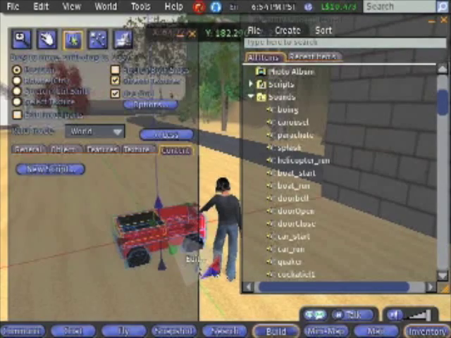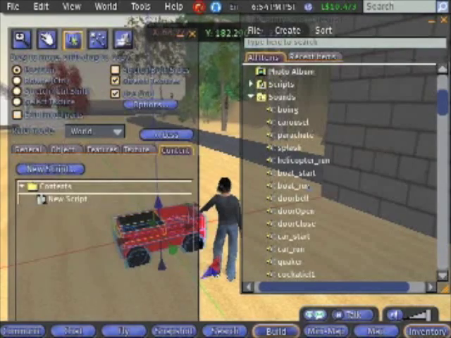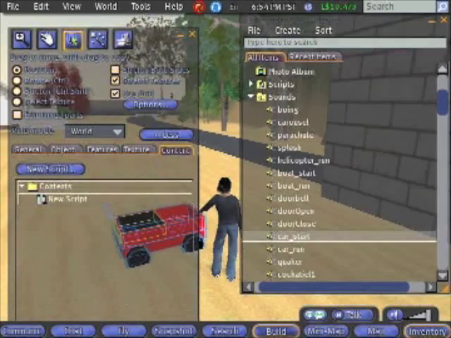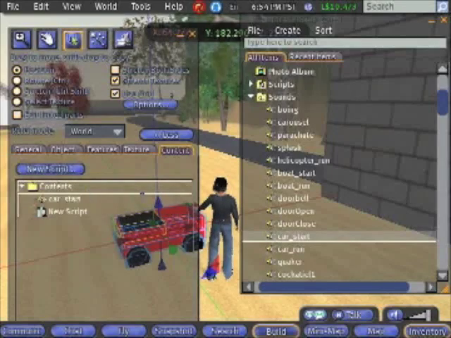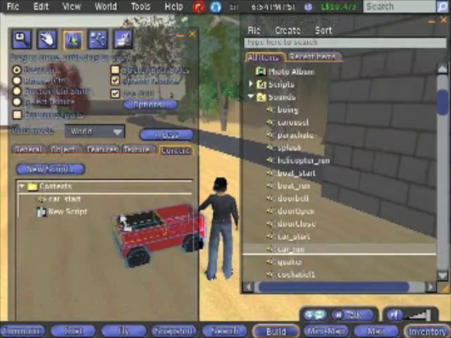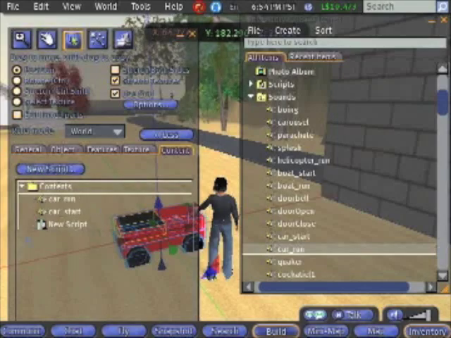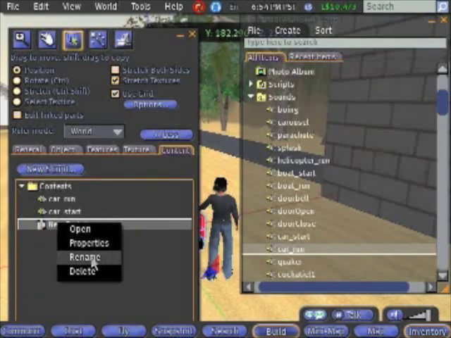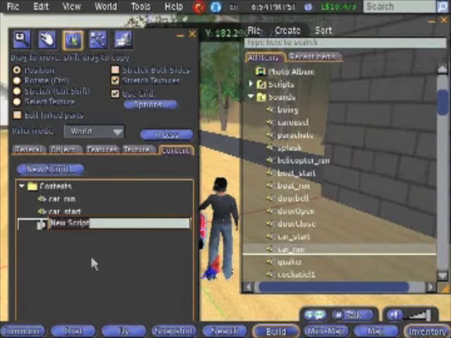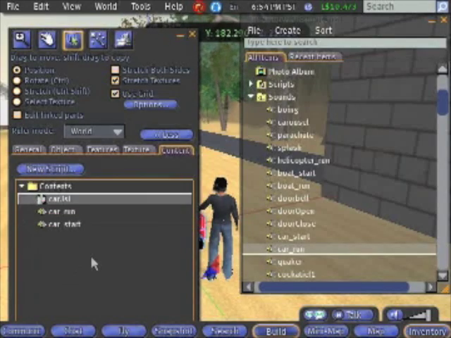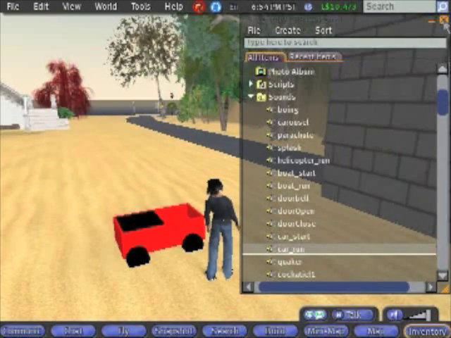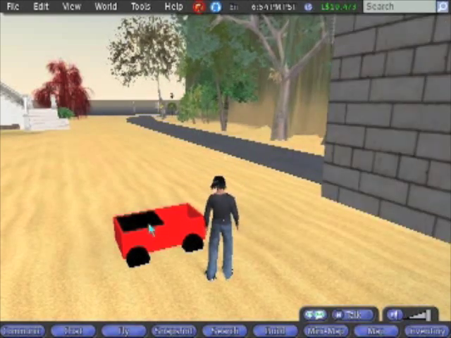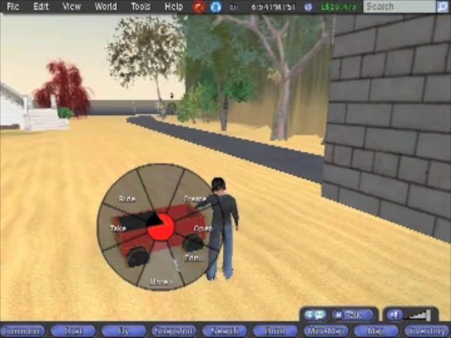Next, we'll add two sound effects to the car. To do this, the sound effects must be moved into the contents folder for the root prim. This is the same folder that holds the script. Car start and car run are added. One sound is for when the car starts, the other for when it runs. We also renamed the script so that it has a meaningful name. Once these have been added, the script can play these sounds when needed. The car is now ready for driving.